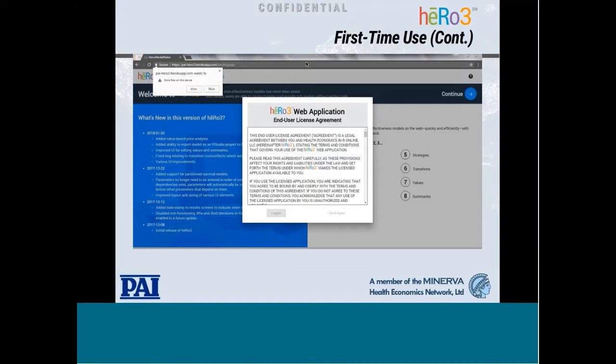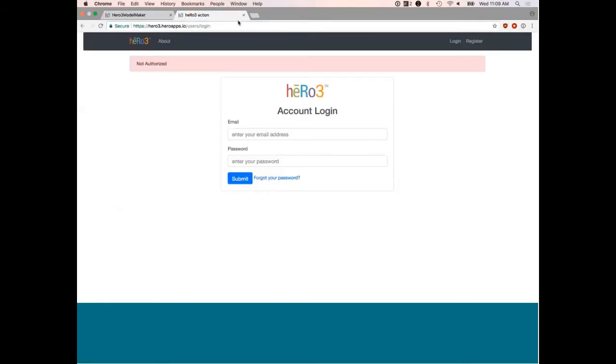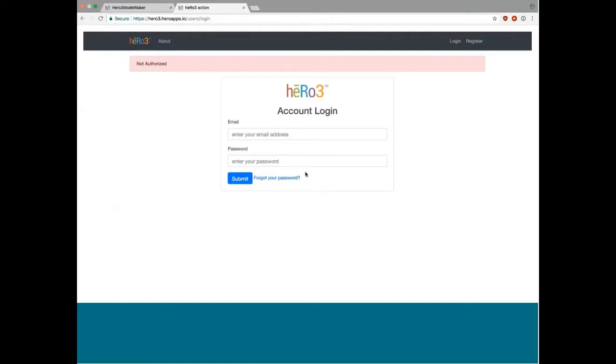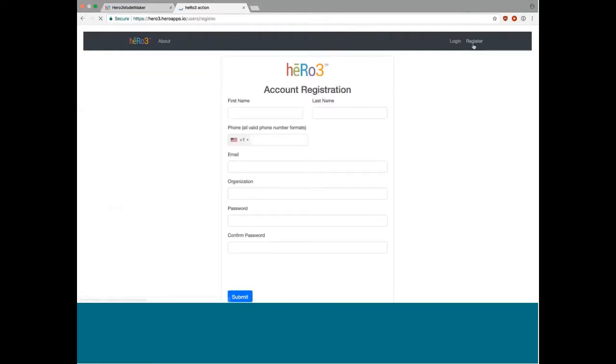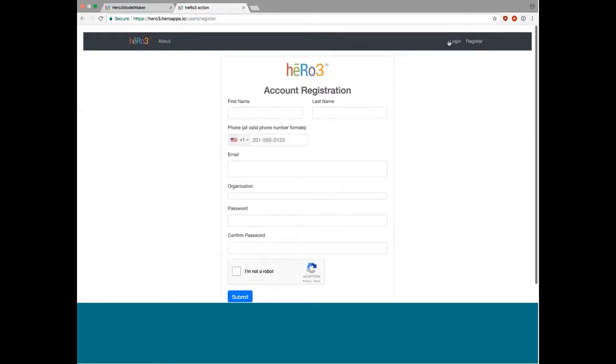Actually, on this first-time use screen, I should make a note here. We've recently pushed an update which involves creating user accounts. Previously, access to the platform was available to anyone with the URL. As of the end of last week, you now will need to register for an account. We don't have a screenshot of that screen right here, but I can very quickly show you what that looks like. So heRo3.herops.io. When you go to the main URL here, you'll see that there's a login screen, and if you don't have your account yet, you just go to register, and you follow the process for registering, and you'll get an email to confirm your account, and then you'll be able to log in.